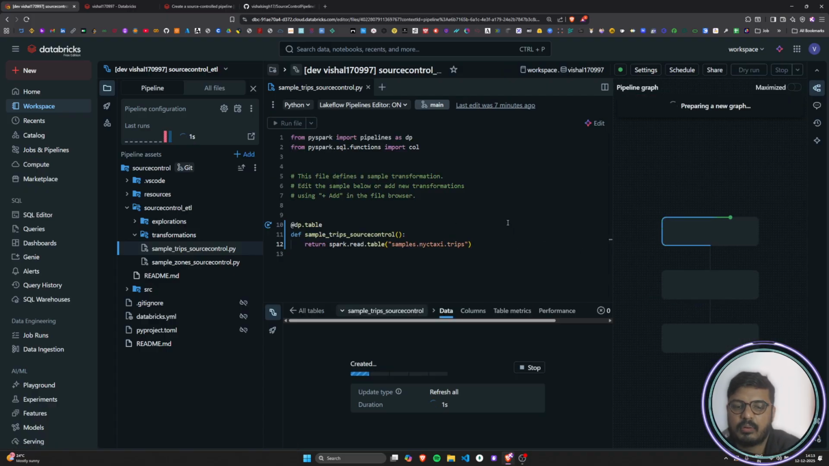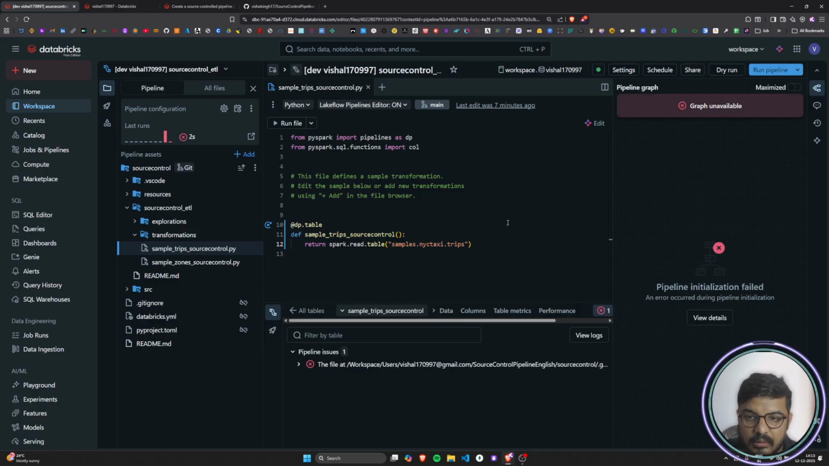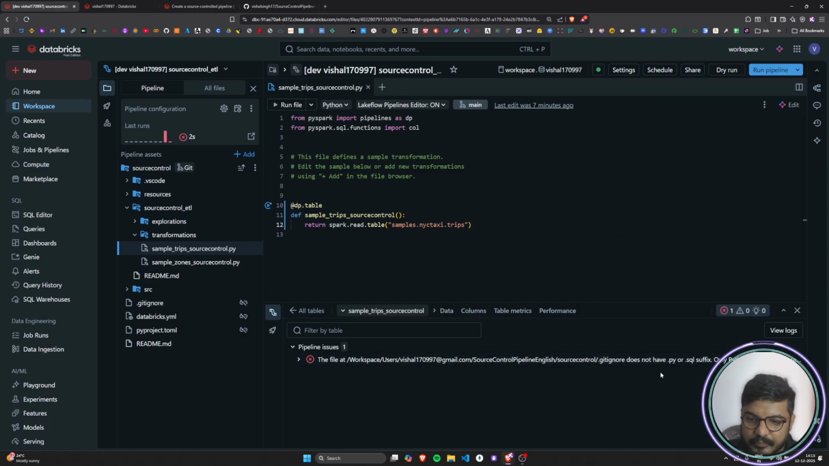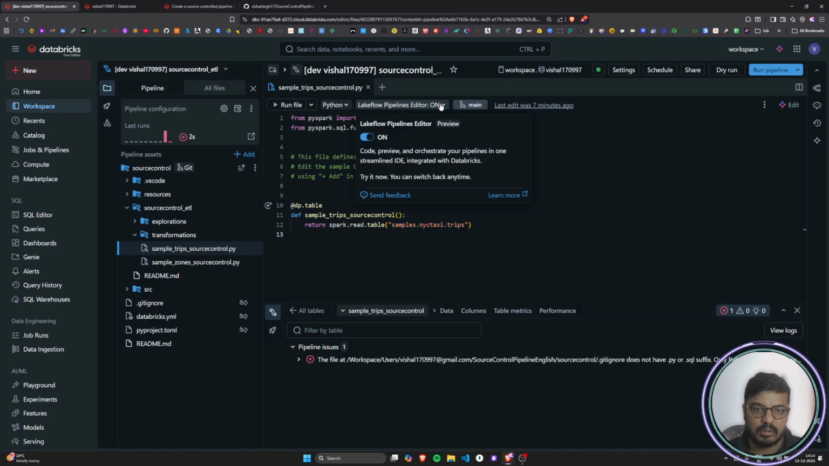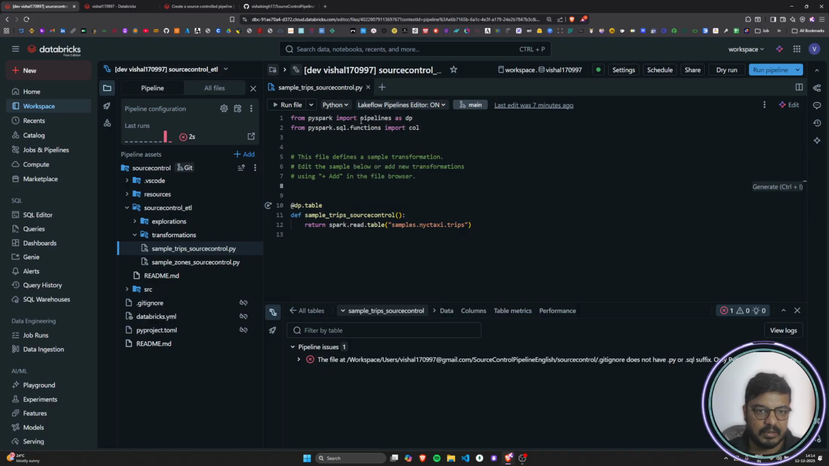And if I try to run the file, let's see. We are getting the same issue again and again. Okay, no worries. We are getting the same issue. Not very sure why we are not able to run this pipeline. I will have to have a look at what exactly the issue is.